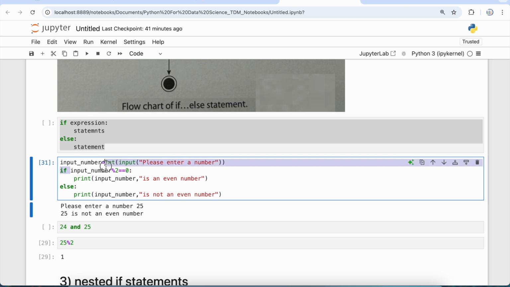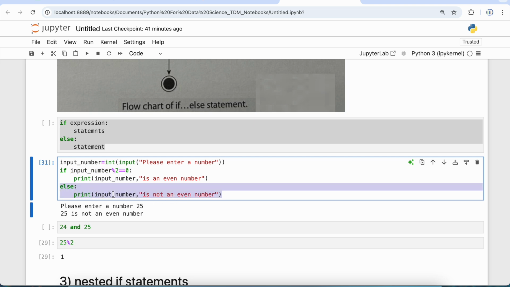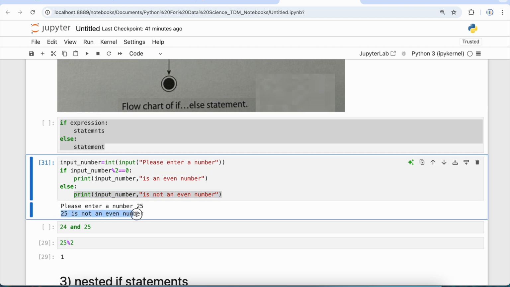So with this if statement, this condition doesn't get fulfilled. When this condition doesn't get fulfilled, then the program execution will go to the else part, and it will print the first set of statements which is present in the else part. That's why we are getting "25 is not an even number". Now let's think of another example.